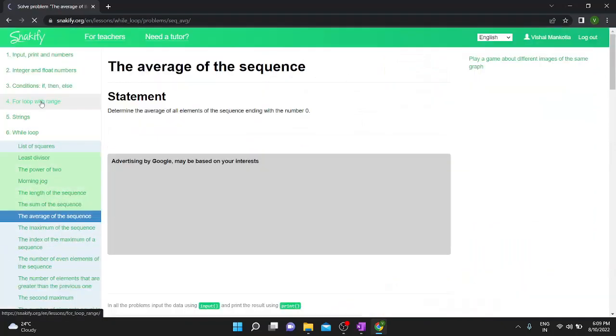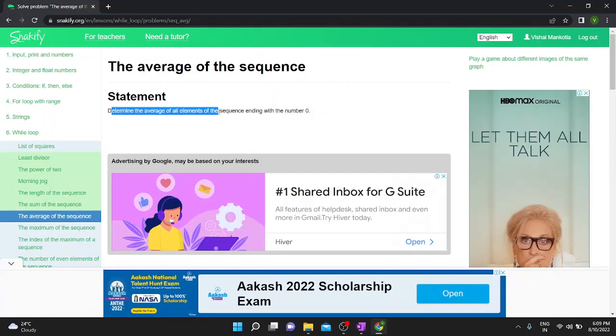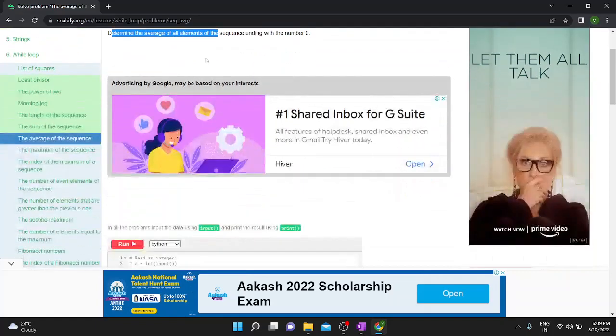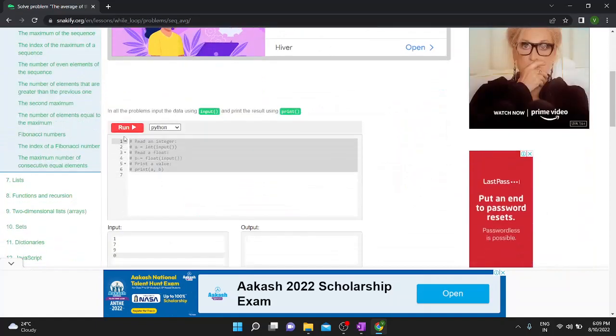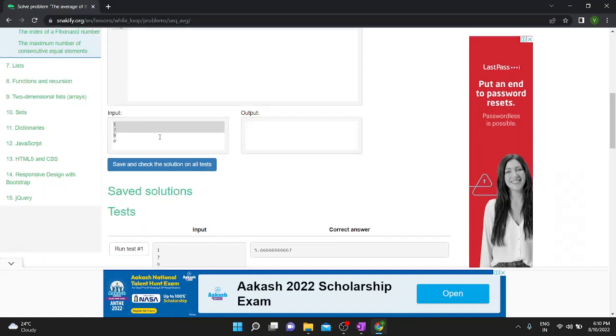Now let's see the next problem statement. It is about the average of the sequence. In this problem, we have to determine the average of all the elements of the sequence ending with number 0. Let's see the test cases we have been given. I have to stop where I find 0, and calculate over all these numbers. I know its sum is 17, so I would divide 17 by 3 and get something like 5 point something. That's what we have to find.